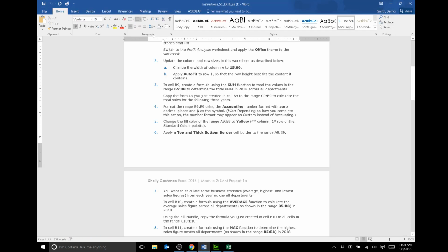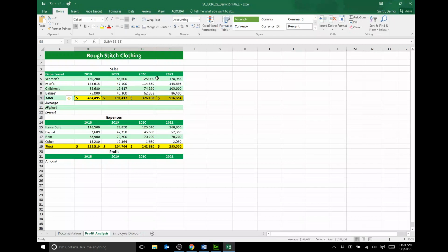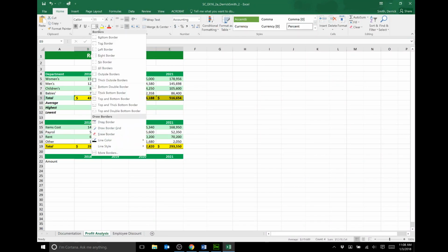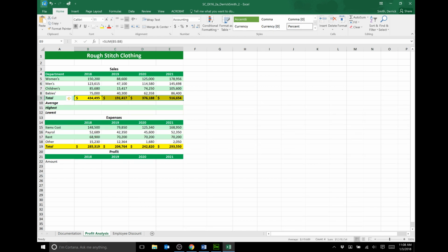And number 6 says apply a top and thick bottom border cell to the range A9 through E9. Your borders are right here. They want you to choose top and thick bottom border, which is that one right there. Go ahead and hit our save button there.